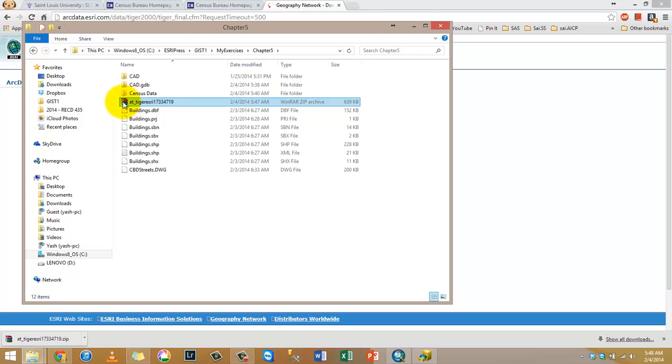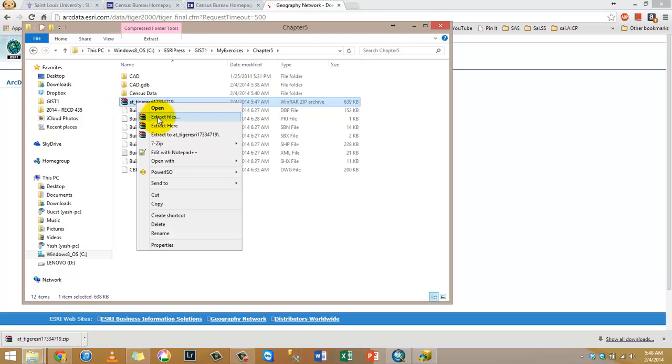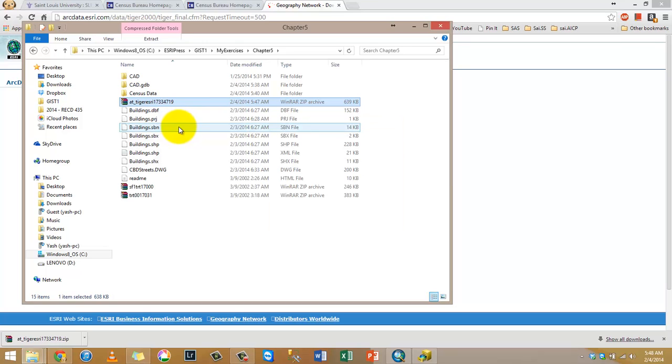You probably won't see this icon; you would see a compressed file icon, which is fine. I'm going to right click and click on extract here, which you might not have, but you can still use pretty much the same procedure. You can double click on it and click on extract if it's just a Windows interface.